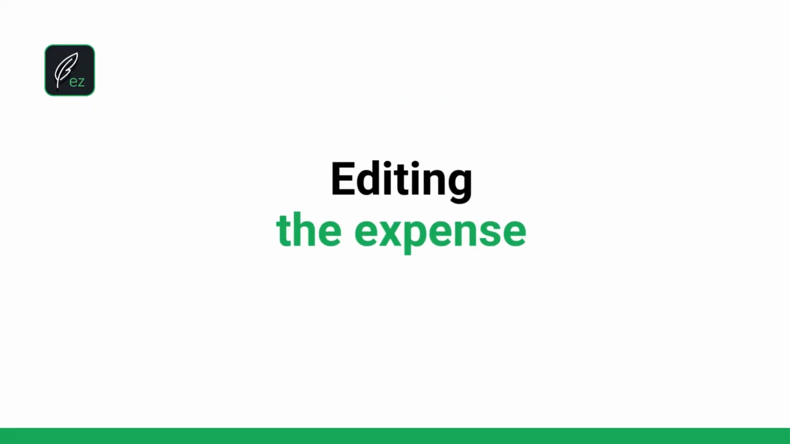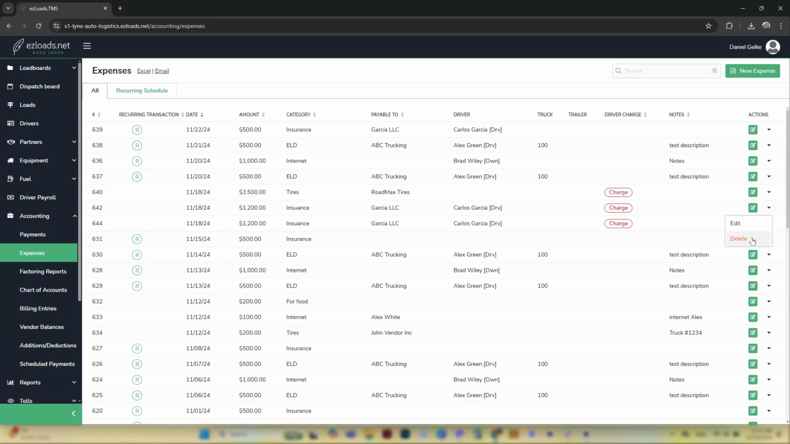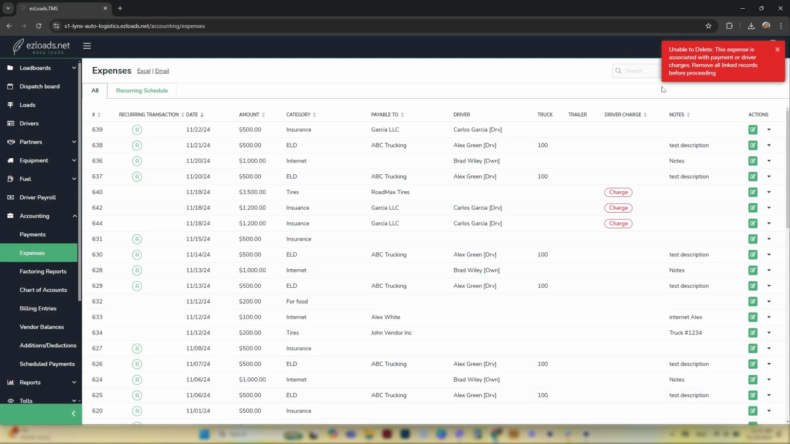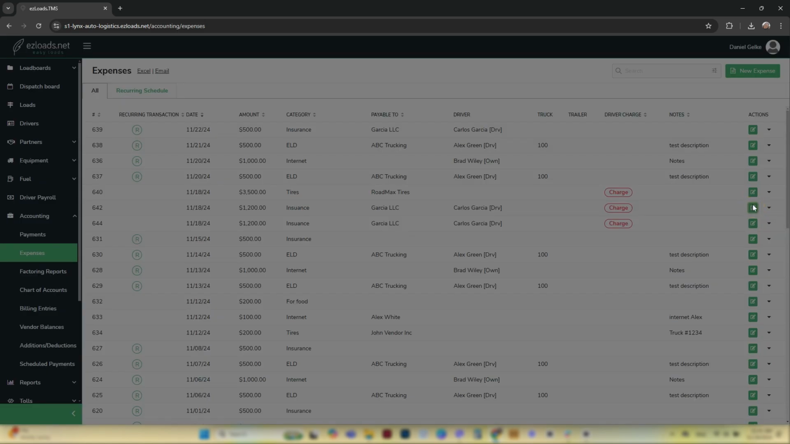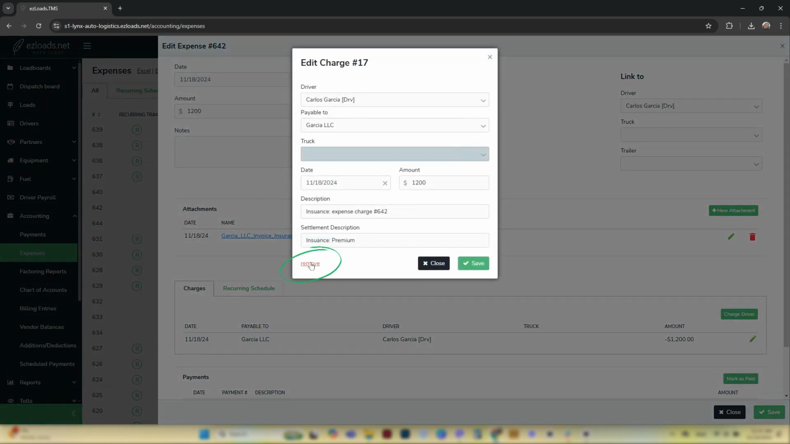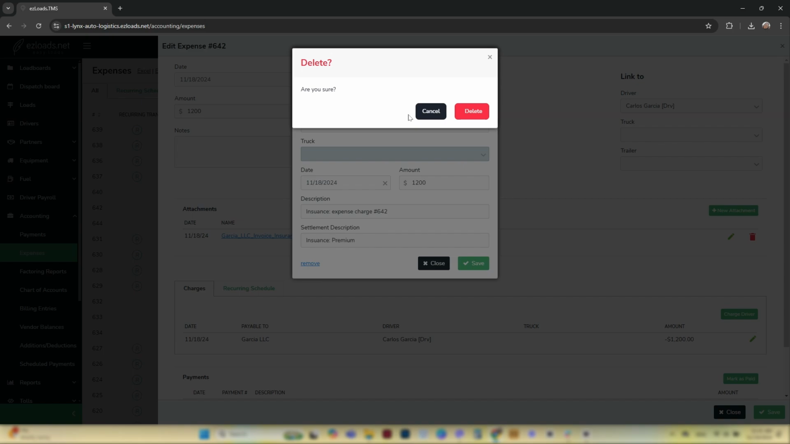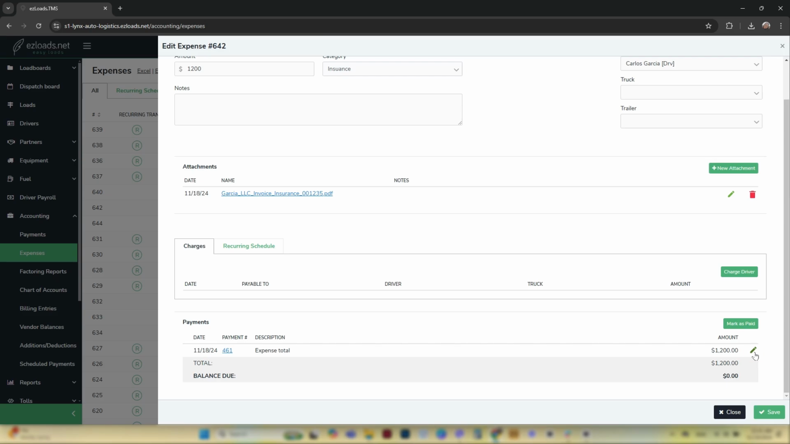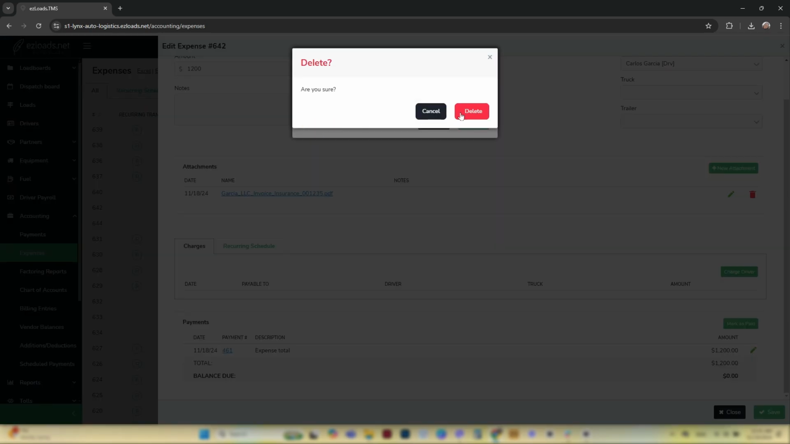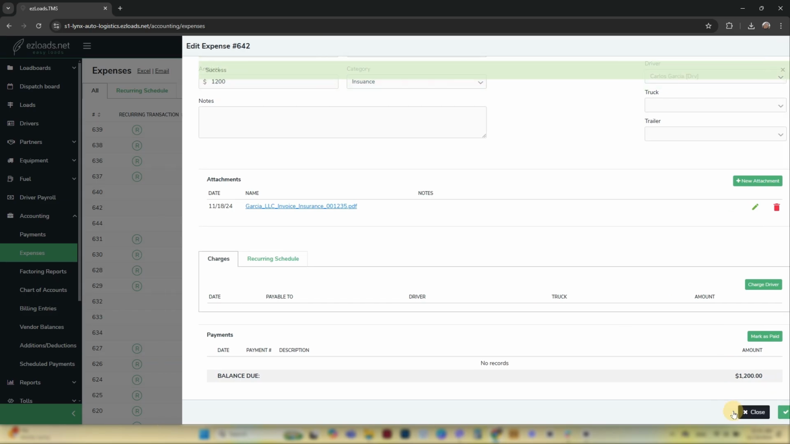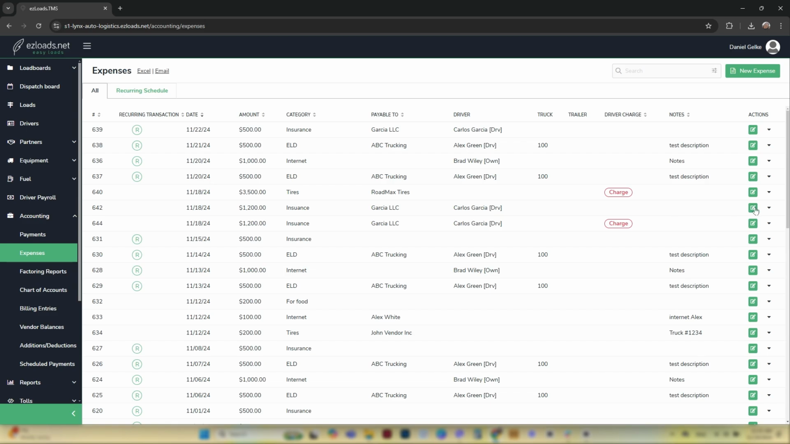Editing the expense. If you attempt to delete an expense with linked data, such as a driver charge or payment, a message will appear indicating that this process is not allowed. To proceed, you must first remove the associated charge and payment. After we remove the linked data, the expense can be successfully deleted.